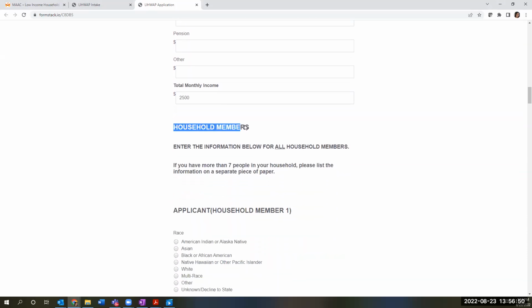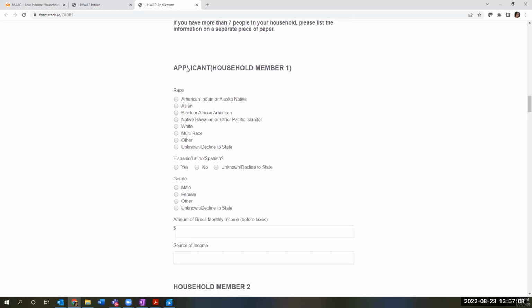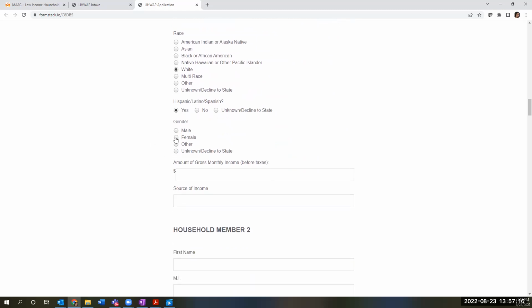Next up, you're going to list information for every single household member. It is very important that you fill out in the entirety all the information for each person within your household. If you have more than 7 people in your household, we may ask you to provide us with additional information after you have submitted your application. The applicant is your first household member. You're going to need to let us know what the race of that person is, if they are Hispanic, Latino, or Spanish, and the gender. You're also going to enter in the gross monthly income for that person and what is the source of income that they receive that from.